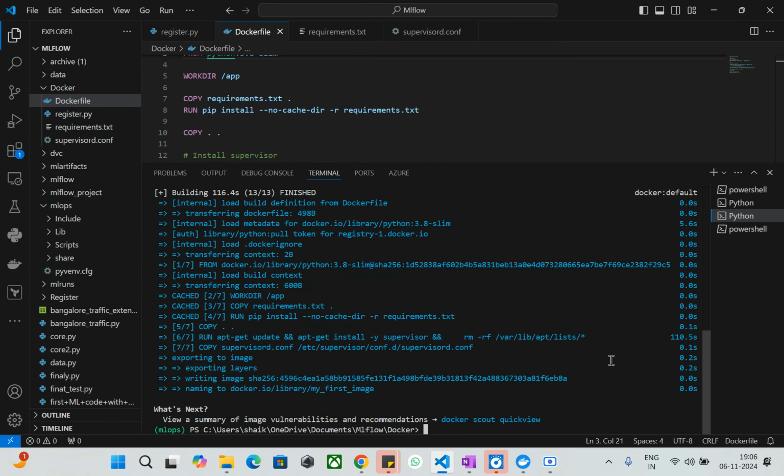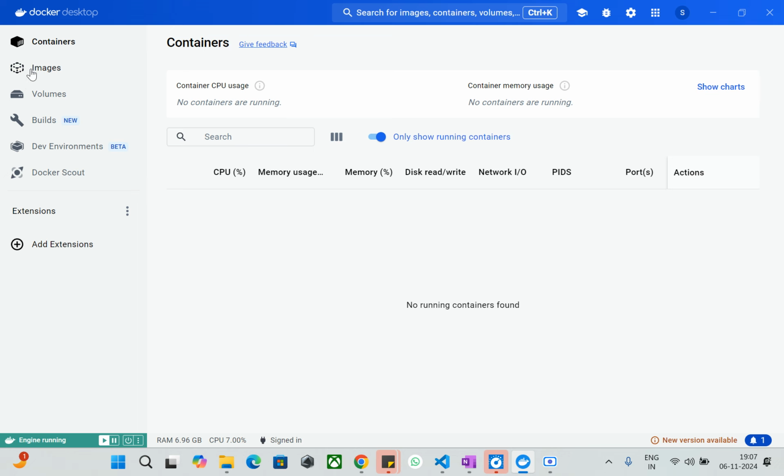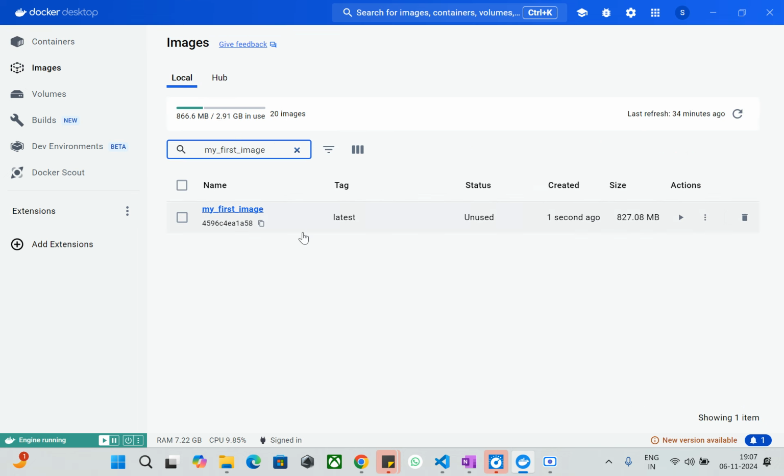Okay, fine. So the Docker image has been created. I'll go to my Docker Desktop and find my image name. This is my image name, I'm copying this, my first image. I'll go to the images section here and search with my image name. So here, this is my image name, and it is unused. And this is 827 MB, guys. So yeah, it is too big. We'll discuss how to reduce the image size in an upcoming session.